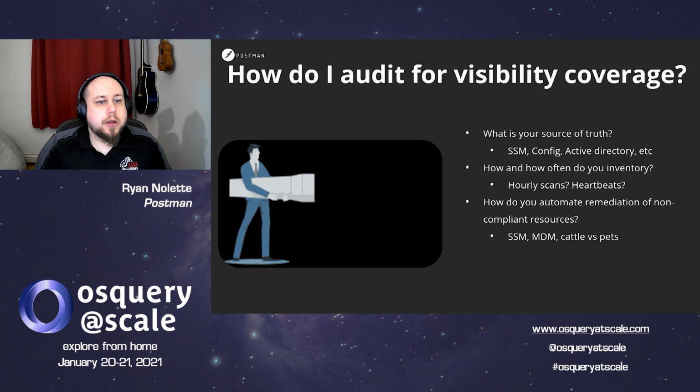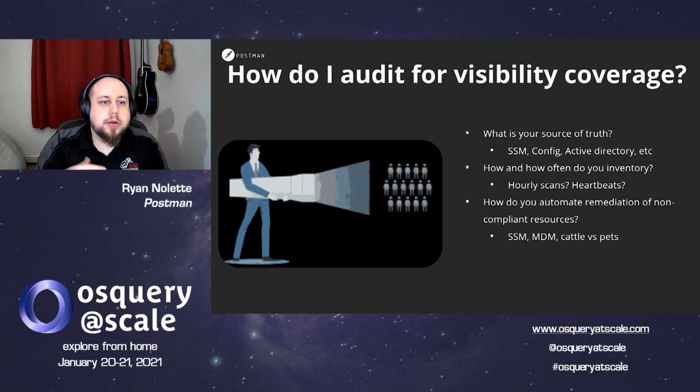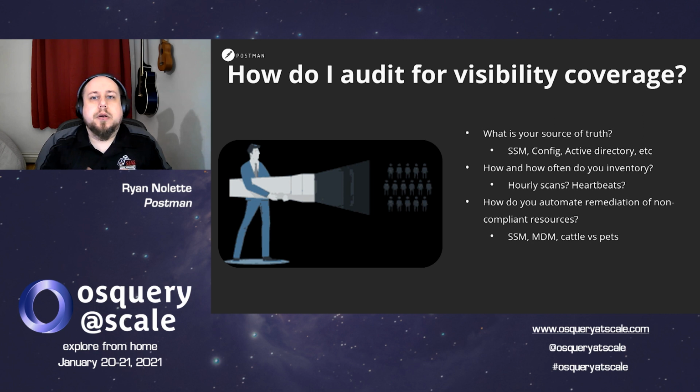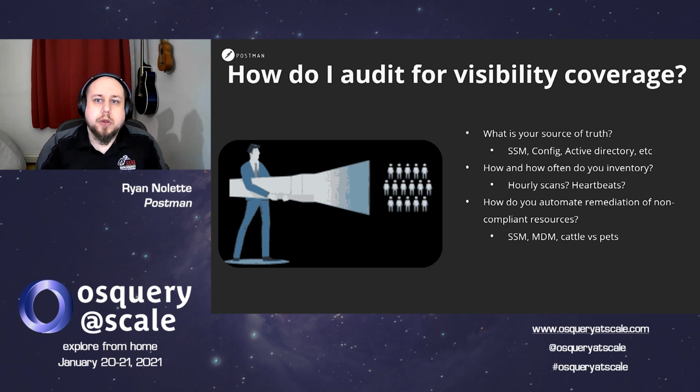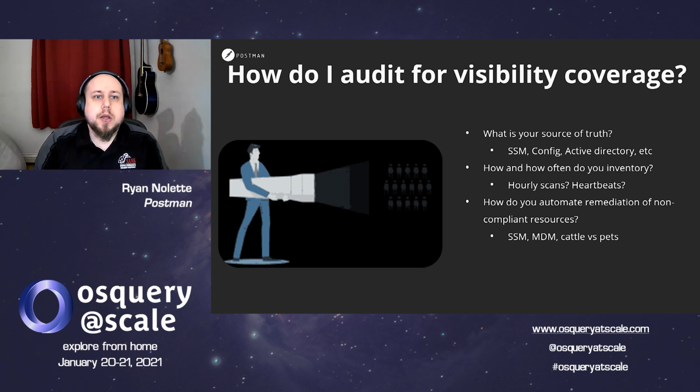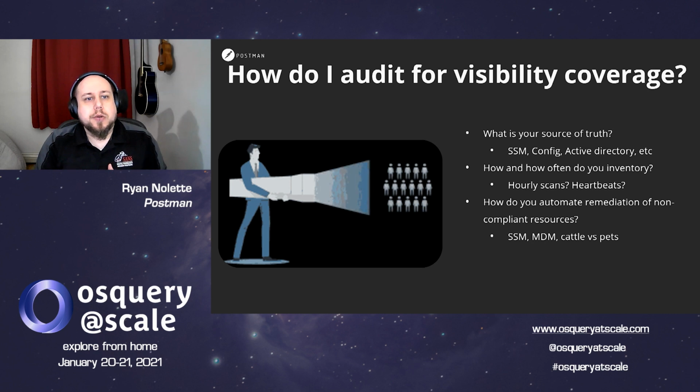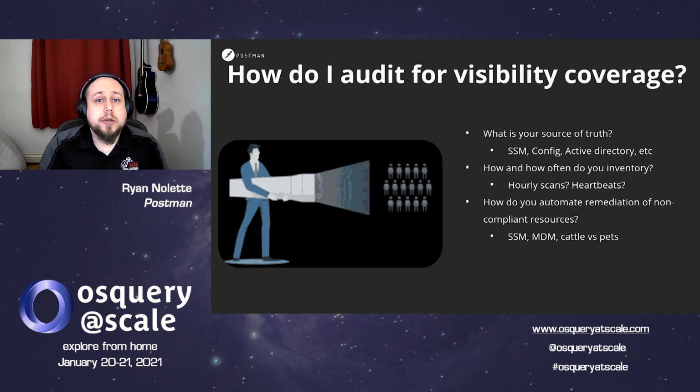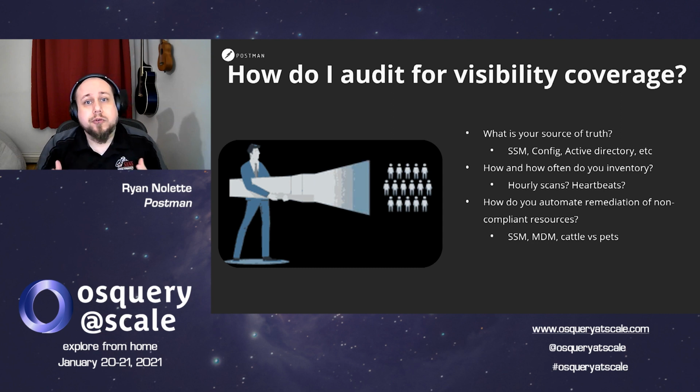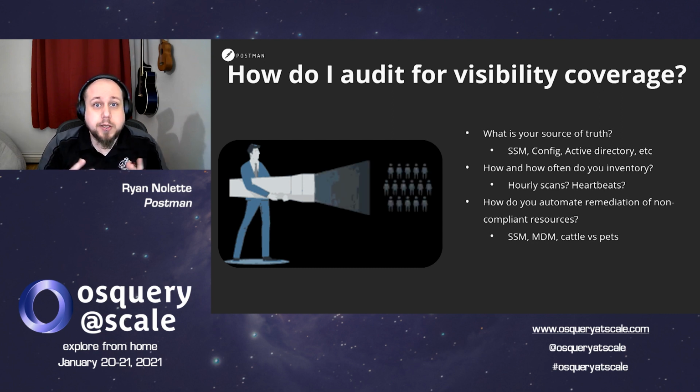So now that we've gone over a couple of methods to put visibility at scale, let's talk about the audit for visibility coverage. What we're looking at here is what I call the source of truth. Show me everything. To do this, we can use tools like SSM or Config that are native to AWS, or you can use more traditional things like Active Directory, G Suite, Okta.